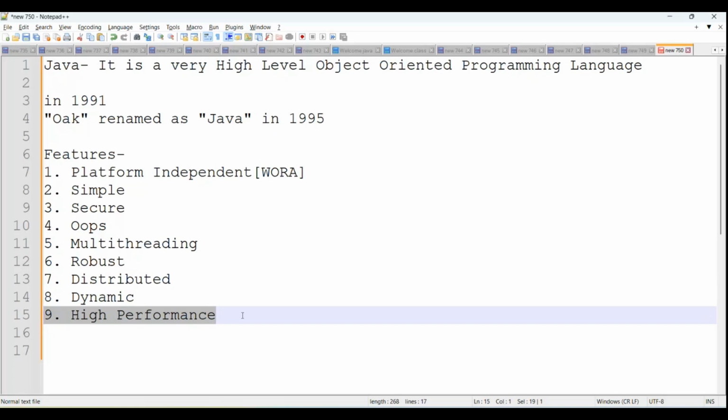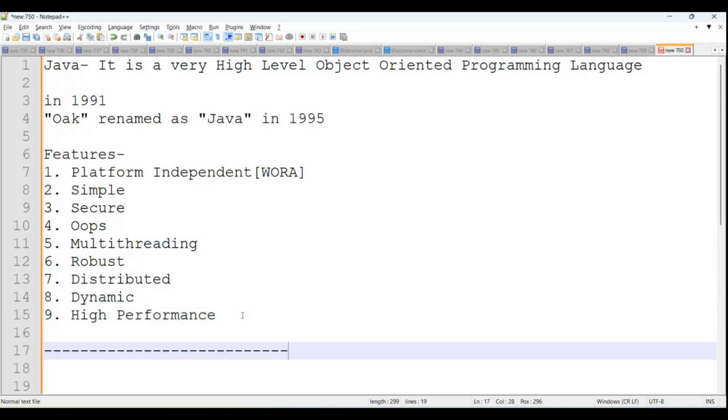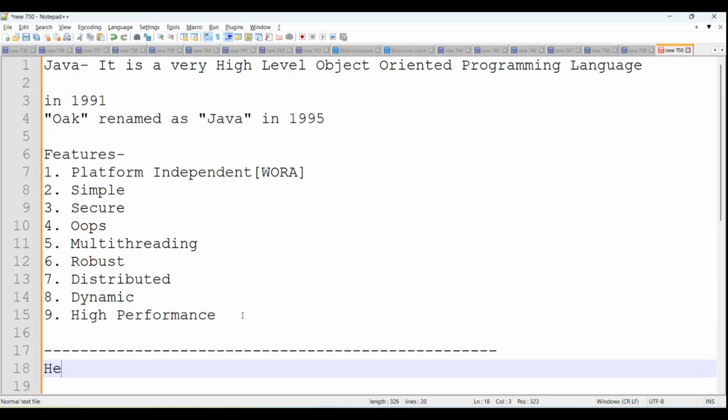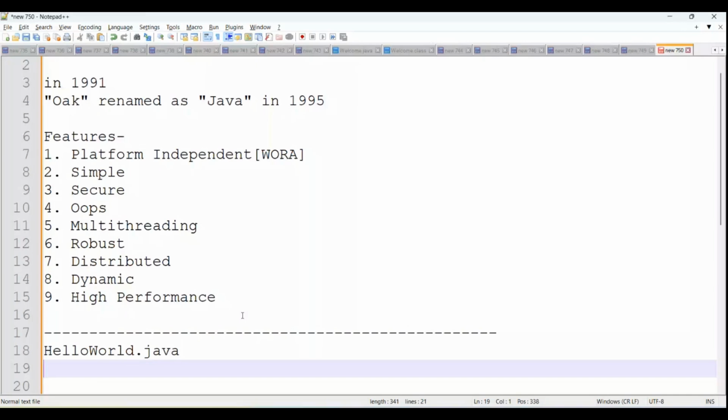Then in today's session, I just want to go ahead with the HelloWorld application. Okay, we'll go ahead with the HelloWorld application here, HelloWorld.java. For that application, what are the steps you need to follow?